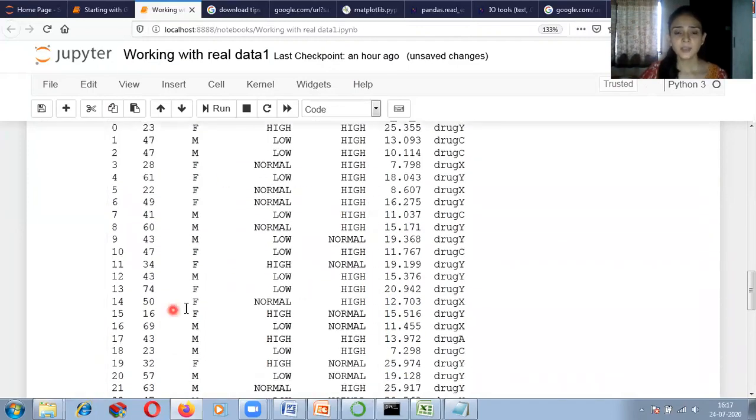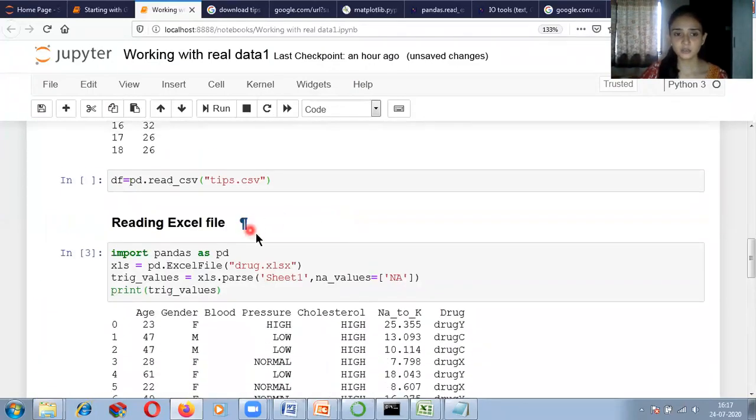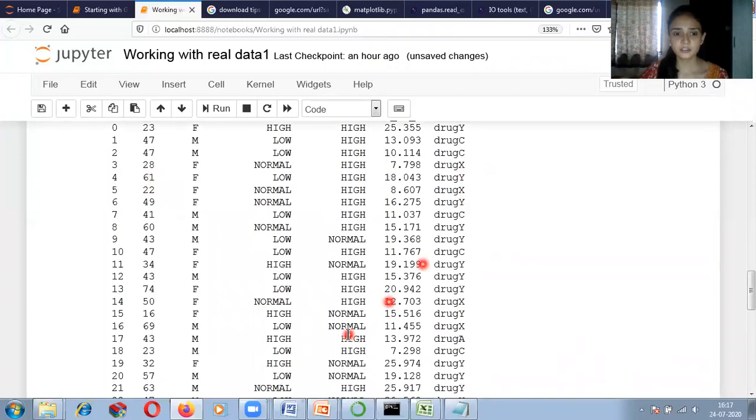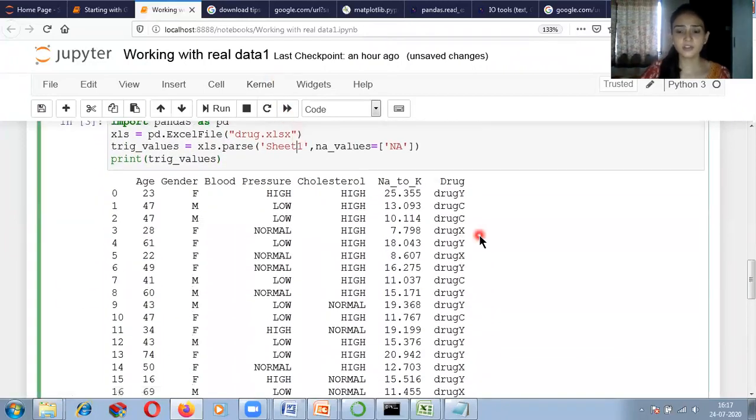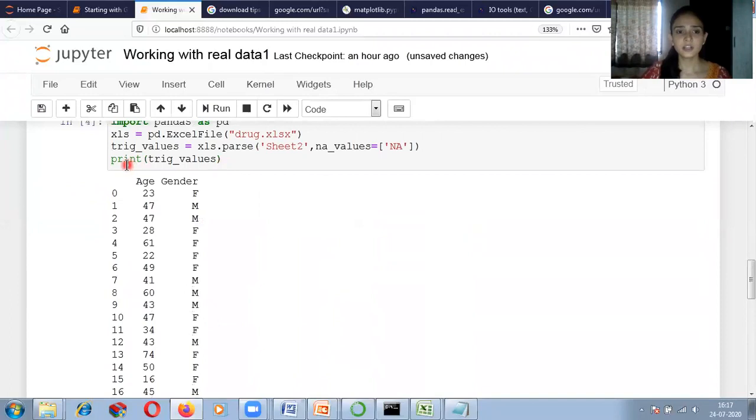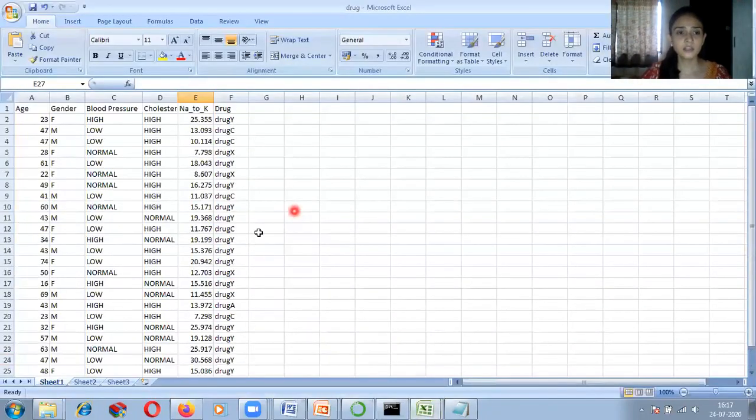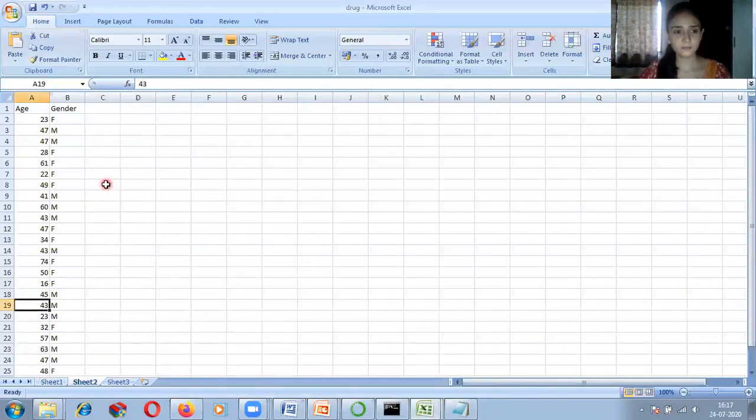Then you can see that over here I am reading my sheet 1, which has the different columns. If I write sheet 2 over here, then you can see that my sheet 2 is showing in my output. So this is what my sheet 2 is.